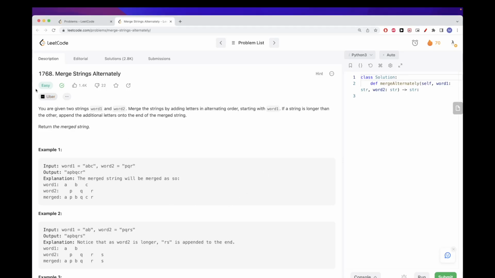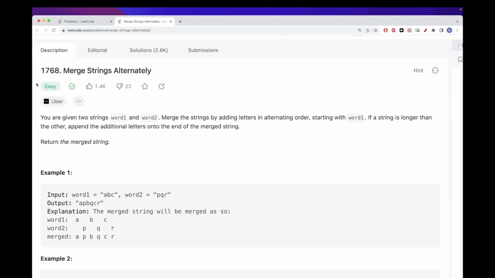Hello, so today we are going to continue on problems from the daily challenge. And today's problem is merge strings alternately. Basically, we have two words, word 1 and word 2, and we want to merge the strings by adding the letters in each word in alternating order. We'll start from word 1. And if one of the strings is longer than the other, then we'll just append the additional letters to the end of the result string, and then we'll return that result string.